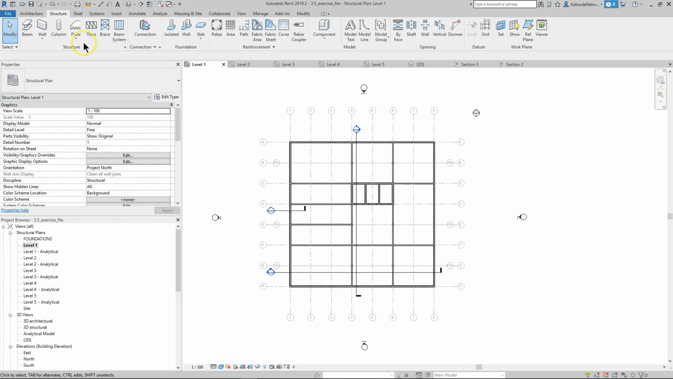Here we will see how to sketch a structural floor for the current level in steel and concrete, and we will learn above all how to modify it. Very important.